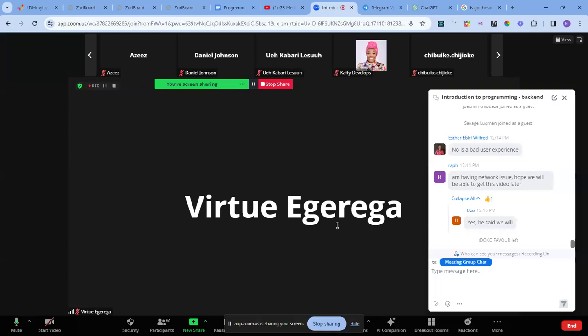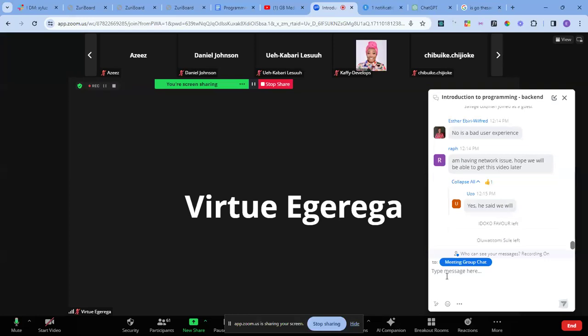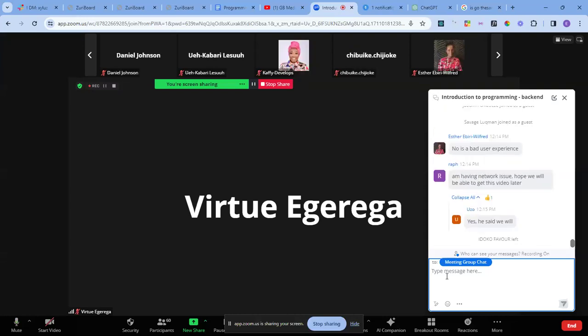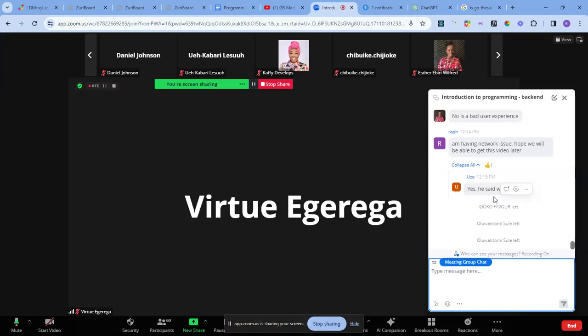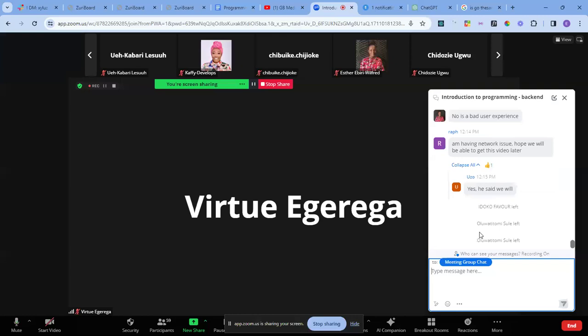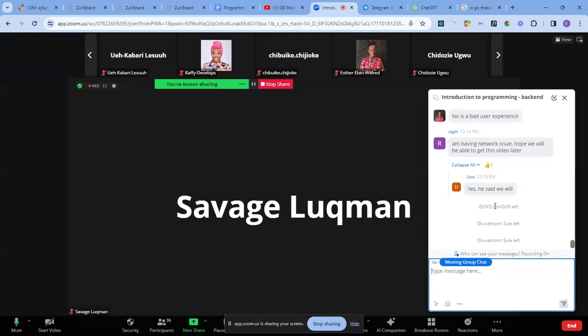Then there's another thing again. How many of us have seen this stuff on WhatsApp? When you are using WhatsApp for the first time, they will tell you something like this chat is end-to-end encrypted. I don't know if you've seen something like that on WhatsApp before. You've seen it, okay, you guys have seen it, right?